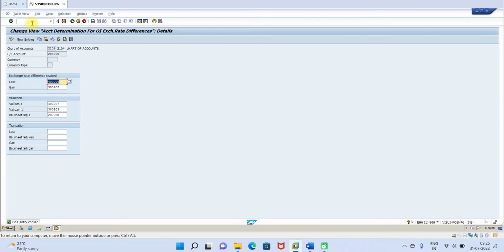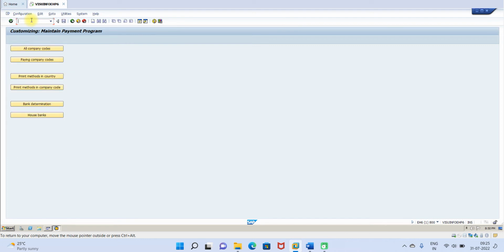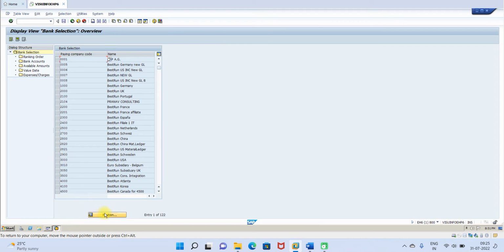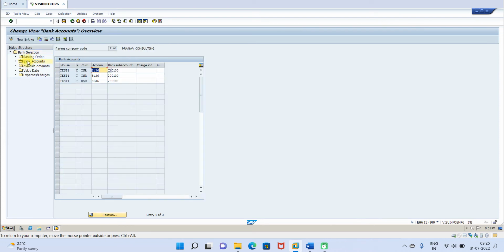Now again, there will be one more configuration in FBZP. For detailed APP, you can go through my other sessions, so you can see how you need to do the APP configuration from the basics. Whenever you are making a payment in USD, you have to make one more configuration here. So you have to go to bank determination, then select your company code, then click on bank accounts.